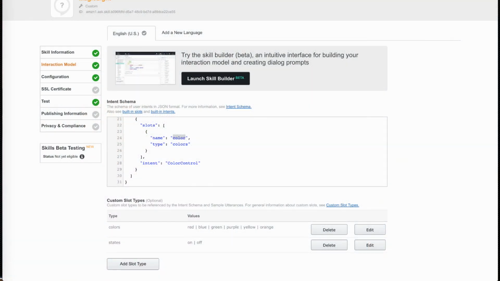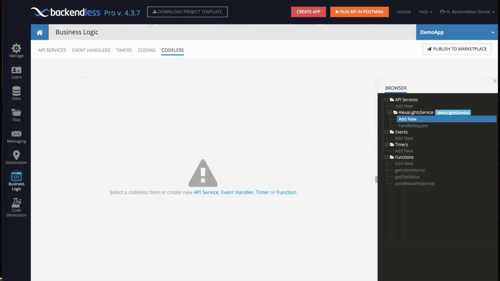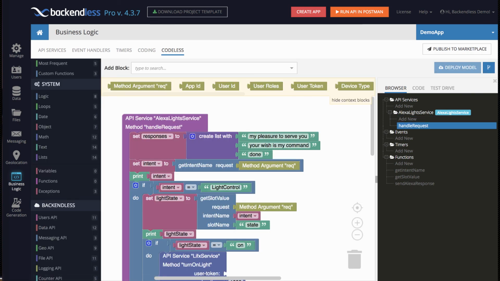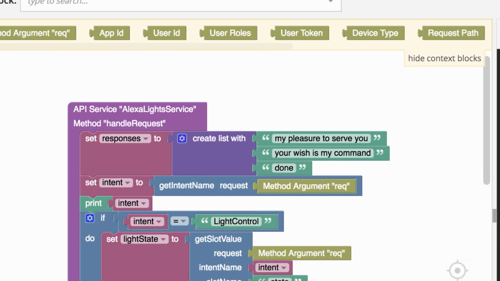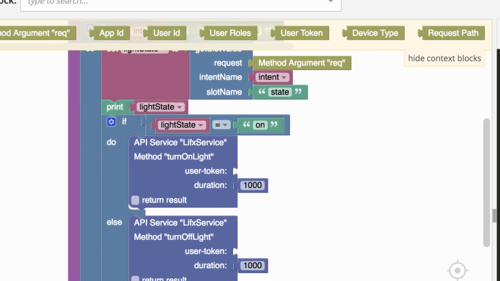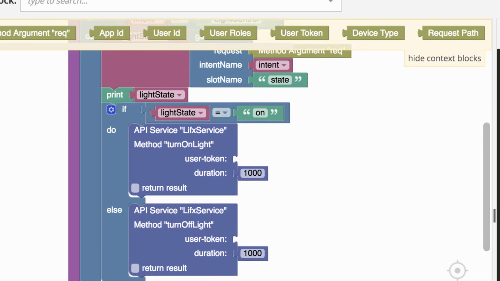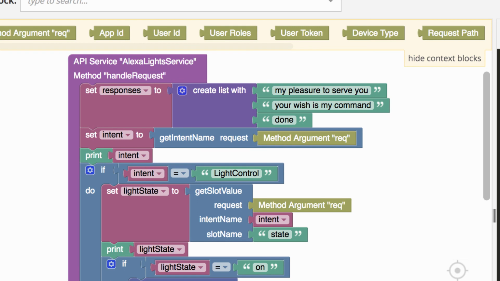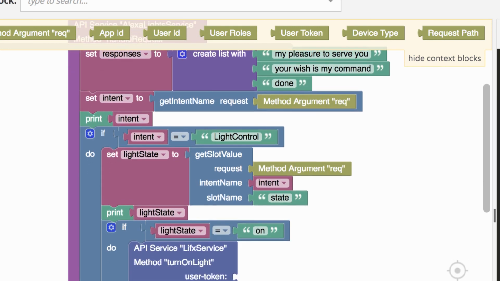Now, let's switch to the Backendless side of things. And first of all, I will show you the actual codeless logic. So I do have this Alexa Lights service. And this is the codeless logic that I have put together in order to support handling of the requests. It could look rather big at the first glance. However, it's actually very easy to follow.